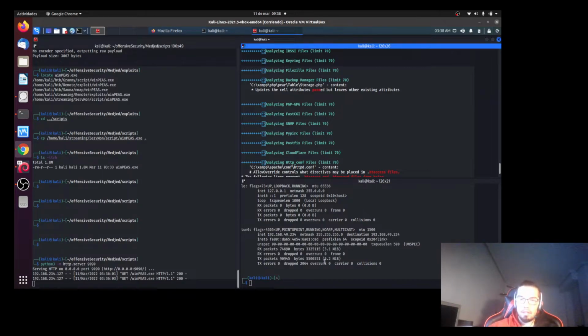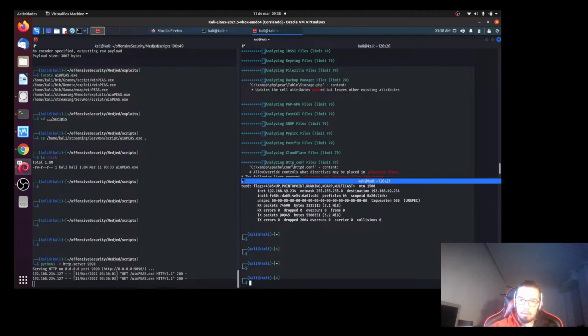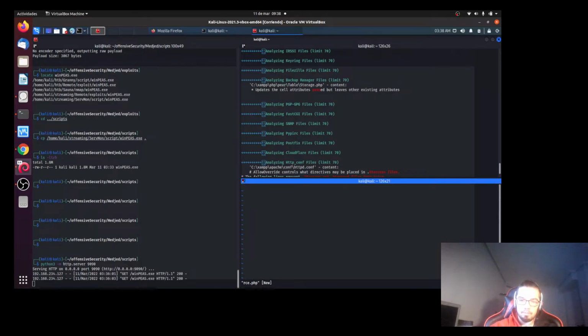Let me check. Yes. For example, we can use bin remote command execution.php, put inside this one. So cmd echo cmd. So perfect.